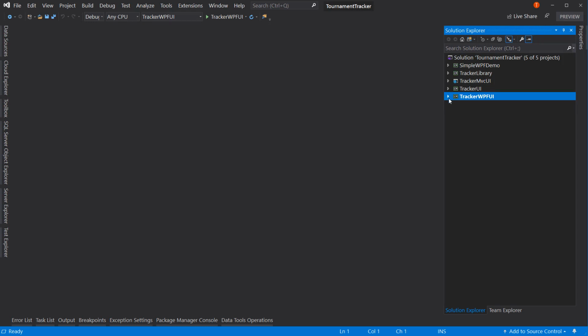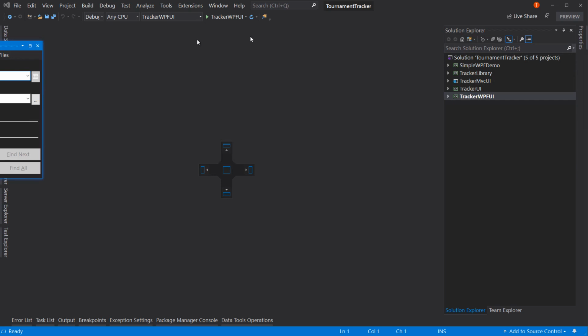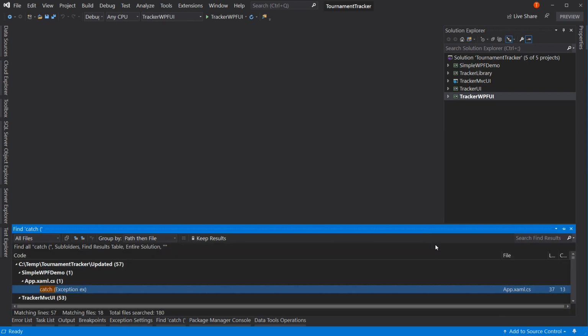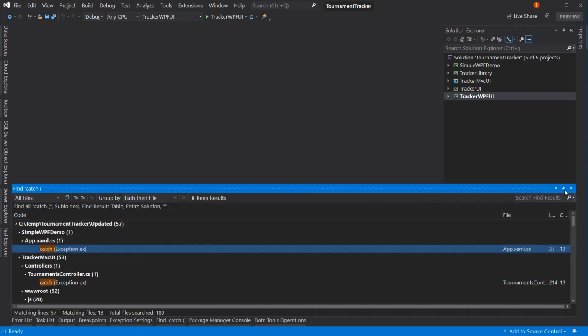The first place to start with logging, I think, is if we do a Control F, and it's going to pop up, and we're going to look in the entire solution for catch with the open paren. So try catch, we're going to look for the catch. I want to find all of these. And it's found 57 of them. We can pin this.